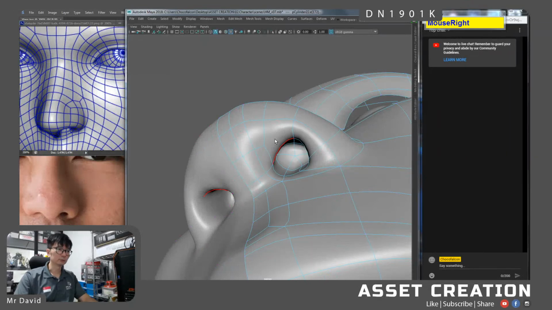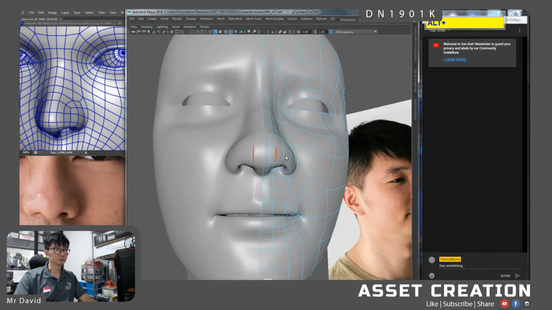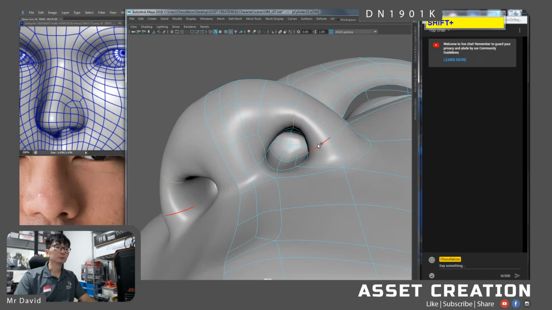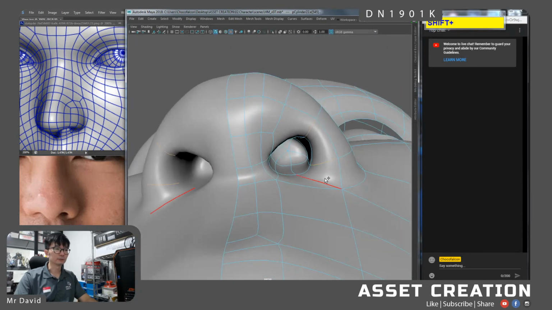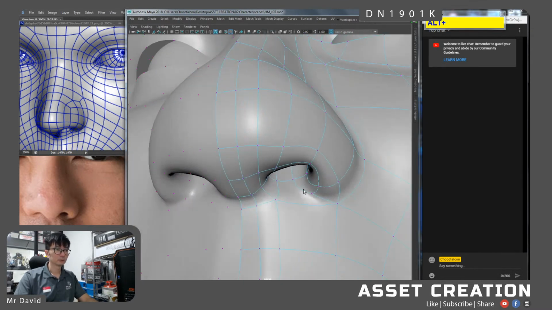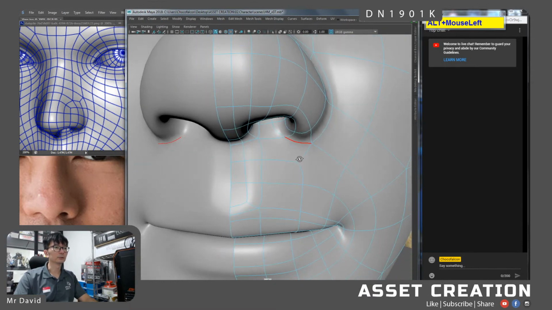Kind of feel like the edge flow will be better if I connect it upwards, but that would mean that I have a bit more lines over there. Should be fine. Can always try to fix it later. One, two, three, four, five polygons there.